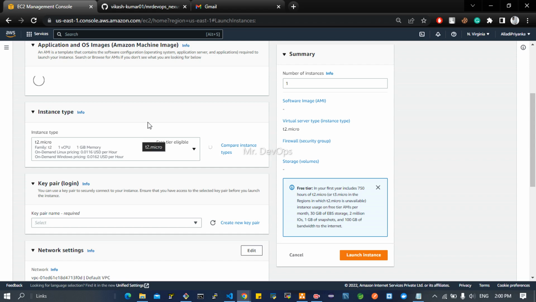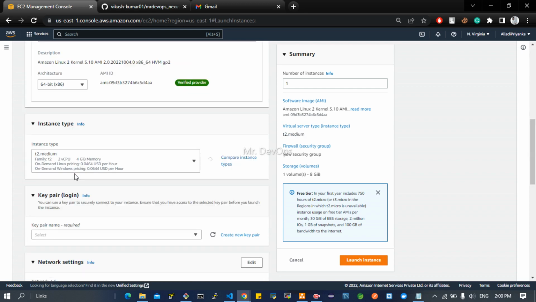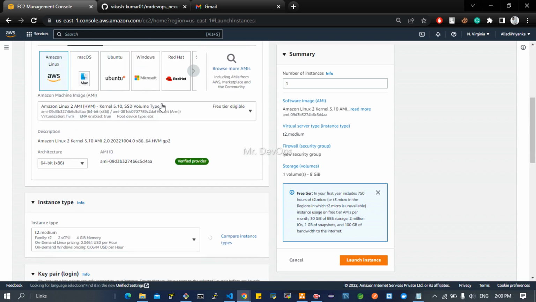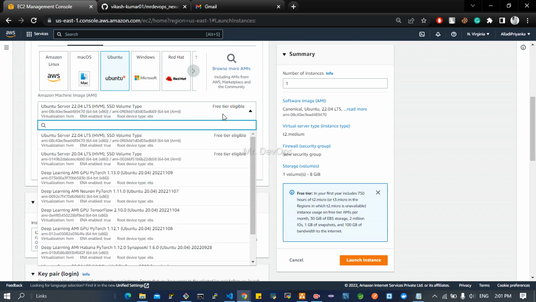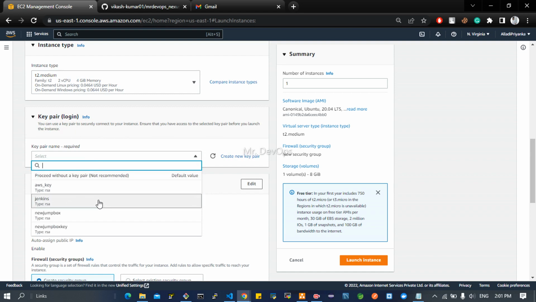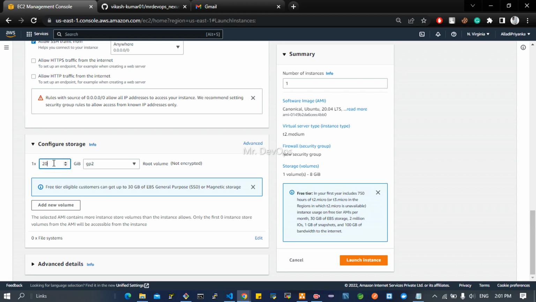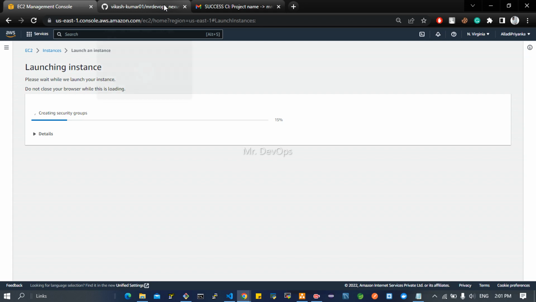Why is it loading slow? So I'll be choosing T2 medium. Let's choose the image, that is Ubuntu 20 again. Just select your key pair, make sure you are choosing the same one again and again, otherwise you will face issues while logging in. Not an issue, but you will forget, because there are so many servers you have run till now. So this is my Jenkins. Now let's do the configuration part.